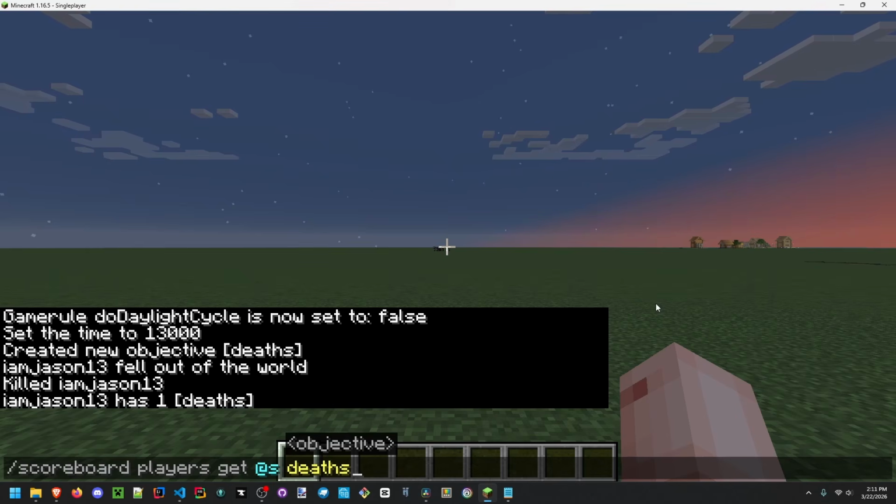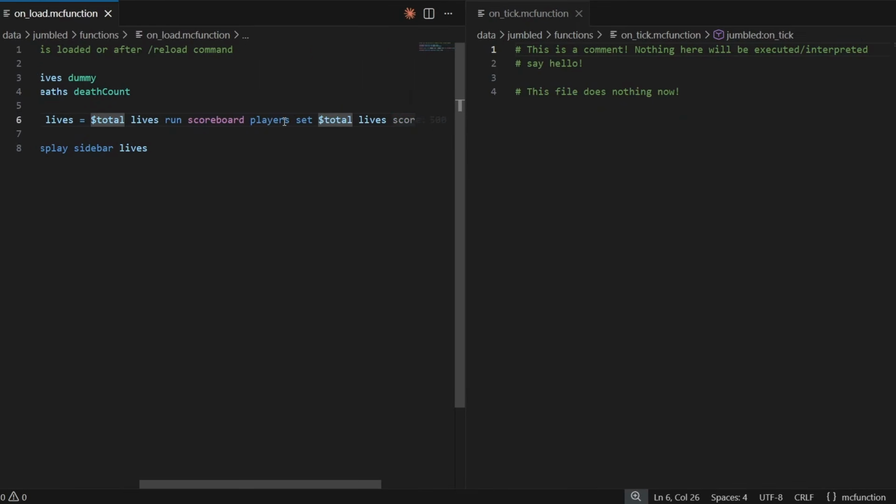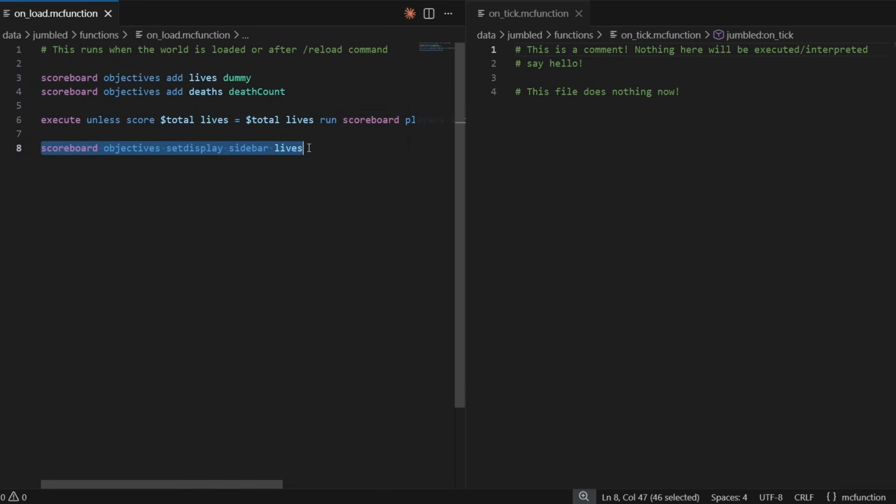It was already being tracked and updated as long as it exists in general. That's different from our fake player lives because that is only updated by commands. So when the game loads, we make sure our objectives are created. If the lives objective for our fake player does not exist, then we create that and set it to a default value of 500. And then I added an extra line just to set the display for the lives, just for testing. So now that the deaths objective is created, that gets updated automatically when a player dies.